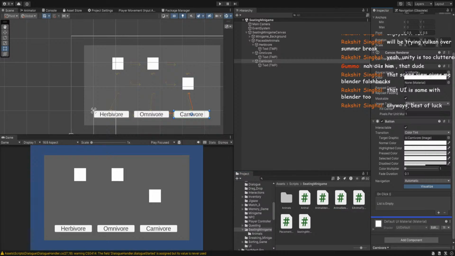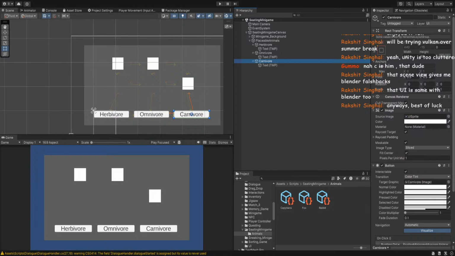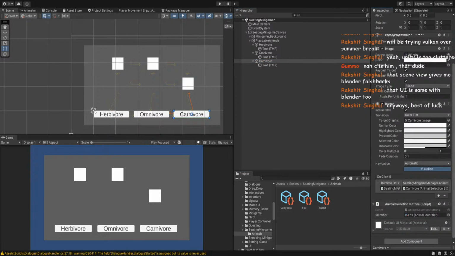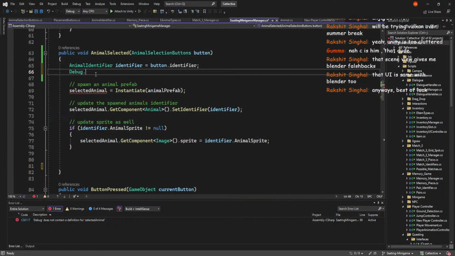Animal selection buttons. Open that up. Seating minigame canvas. Animal selected. Alright. So I guess also while we're here, we can go get all the ones they're going to be spawning in. We're going to be doing the fox. We're going to be doing the rabbit. Nope, we're going to be doing the capybara. We're going to be doing the rabbit. I guess we'll also do a debug in the code here real quick, just so we know exactly which one we have selected, because we don't really have it set up where we actually watch it very easily.